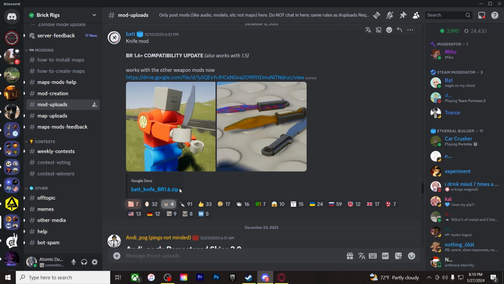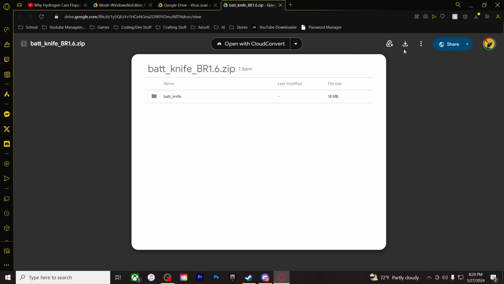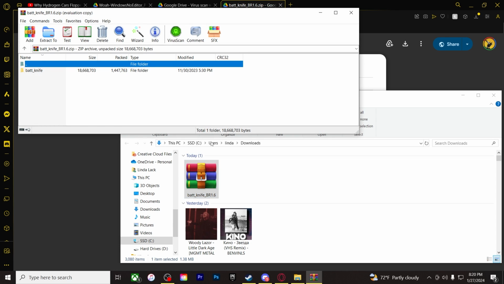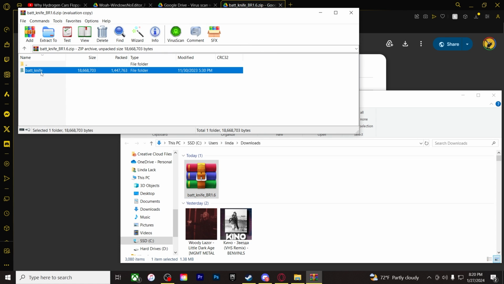So the second type, the folder mods. This is Bat's Knife mod. We're gonna take this thing, download this. There we go. And as you can see, there's a folder right here called Bat_Knife.